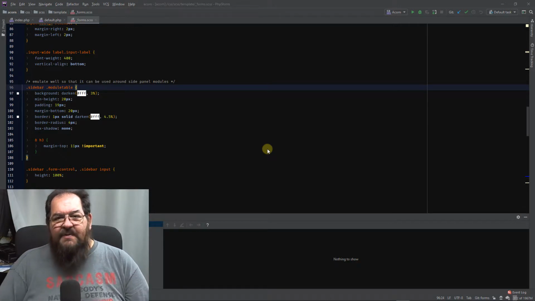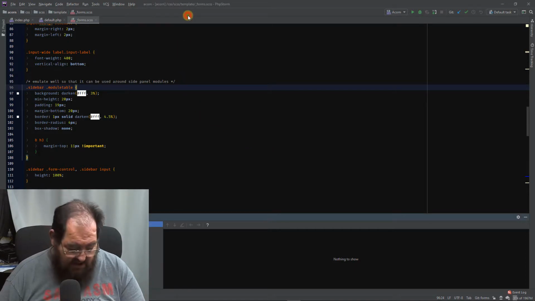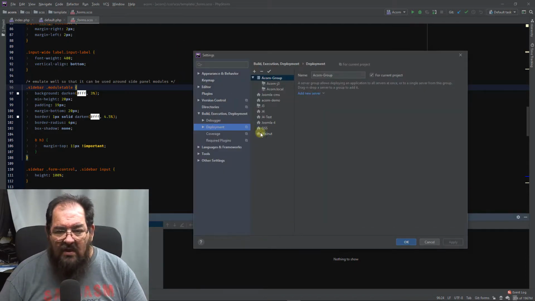So, PhpStorm has this wonderful feature in its deployment called server groups. Let's take a look at that. If you go into your settings for Windows, it's Control-Alt-S, as in Sam, or you can go to File and Options Settings. Go down to Deployment, and you'll see right here the server group.